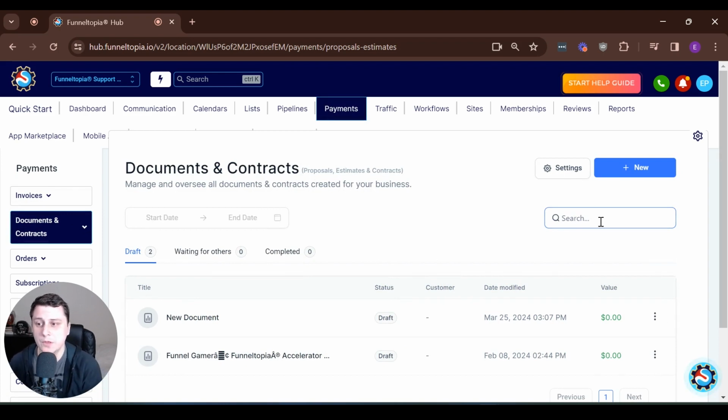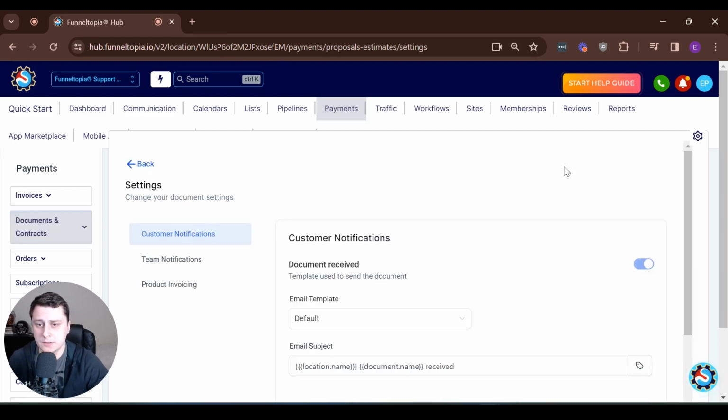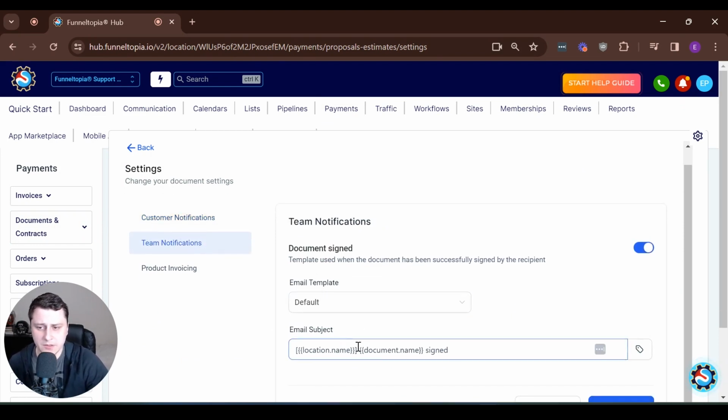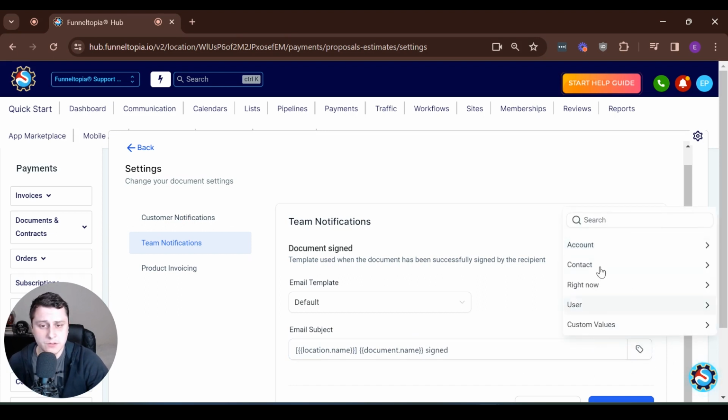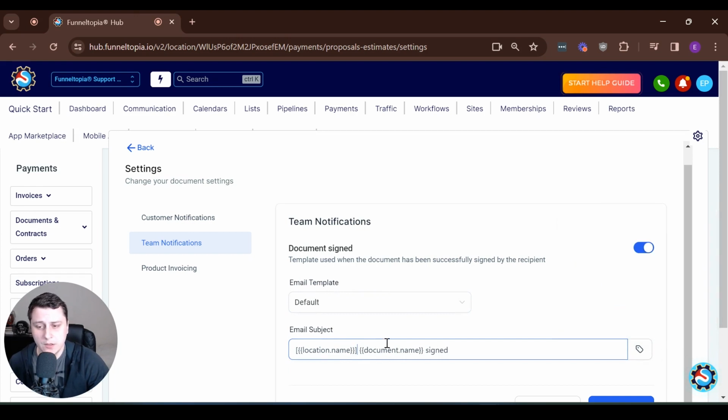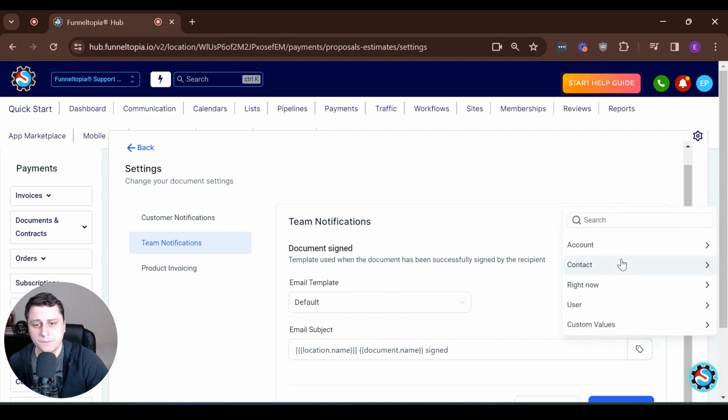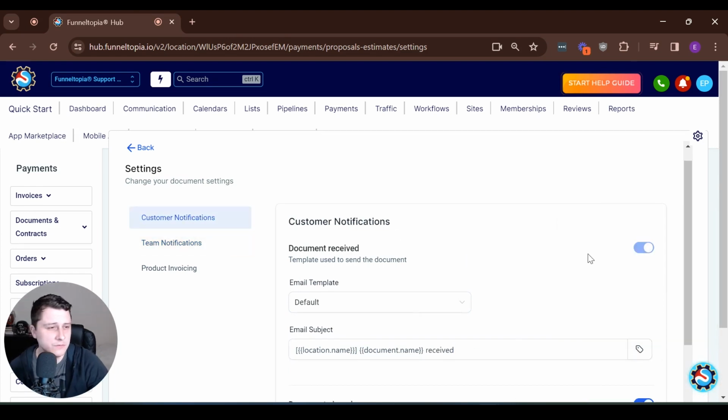That's within Funneltopia. And when it comes to the functionality, if you go to settings, the new feature, you can customize either for customer notifications or team notifications. So you can customize the email subject line. And as you can see here, you can also add custom values, which are under here, right? You can just select them if you can't type them out, you can find them here. So yeah, make sure to go check those out. These are for both, you can edit these notifications or subject lines rather for both documents received, documents signed.